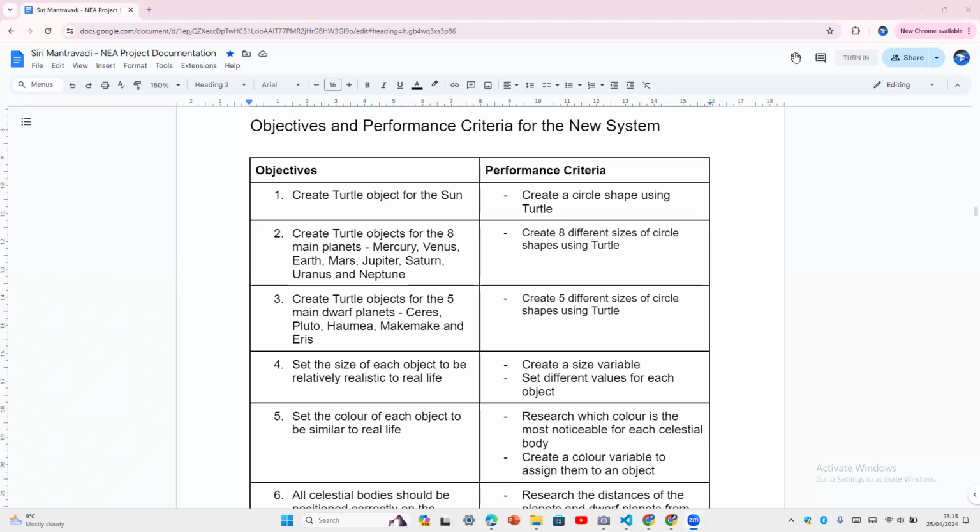Before we get into the testing, we're going to look at the objectives and performance criteria for the system. First of all, we need to create a turtle object. We need to create an object using the turtle library on Python for the sun, the 8 main planets, and also the 5 main dwarf planets, which are all the objects included in my simulation.